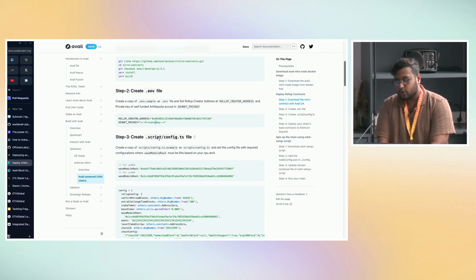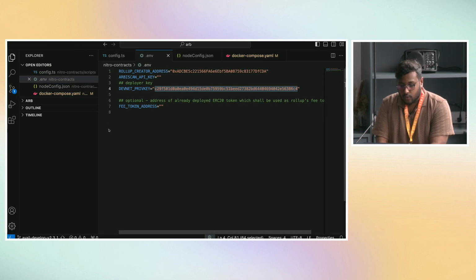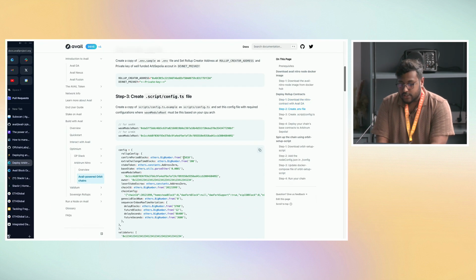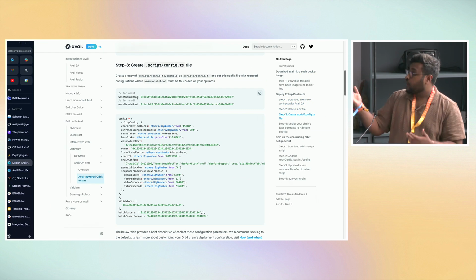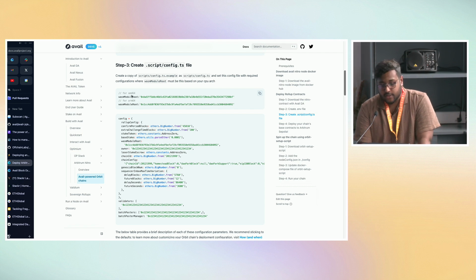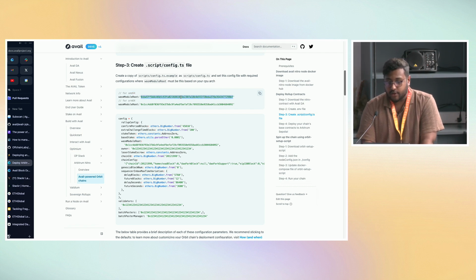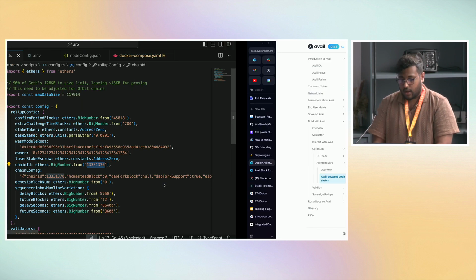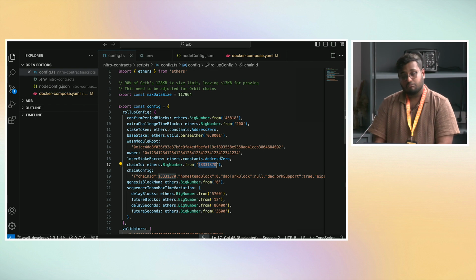Then all you have to do is go into the script folder and modify the config file. So if you go to config.ts here, we've got a config file, and based on your machine, if you have an AMD64 architecture machine, you need to put the Wasm module root as this. And if it is an ARM architecture machine, you have to put this. And it would look basically like this.